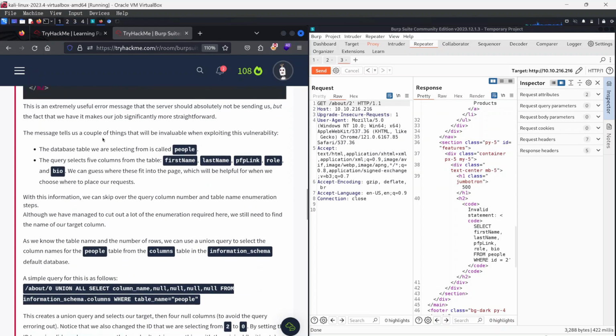But the fact that we have it makes our job significantly more straightforward. Now the message tells us a couple of things that will be invaluable when exploiting this vulnerability. The database table we are selecting from is called people. Now the query selects 5 columns from the table: the first name, the last name, the PFP link, the role, and the bio.